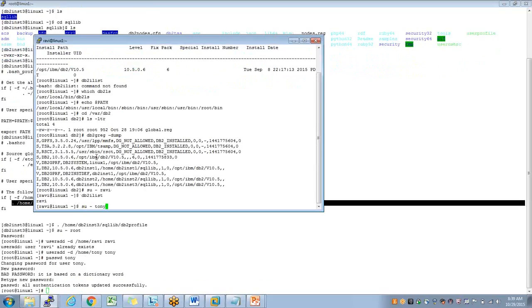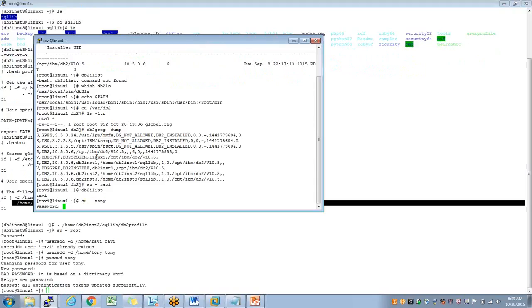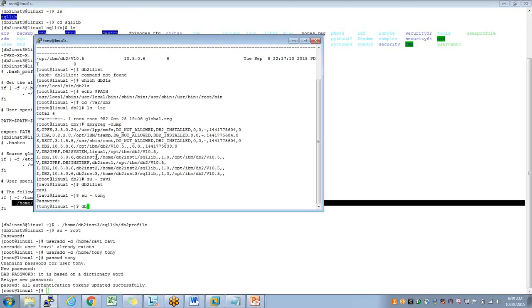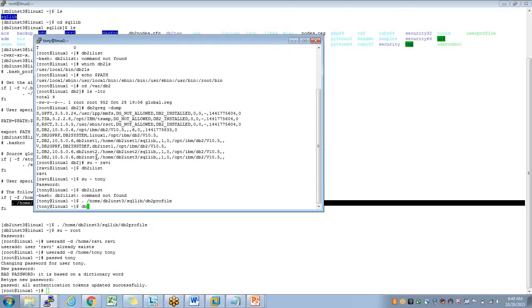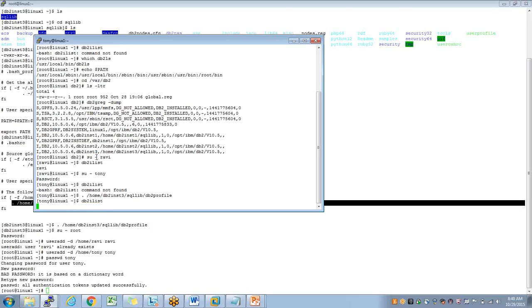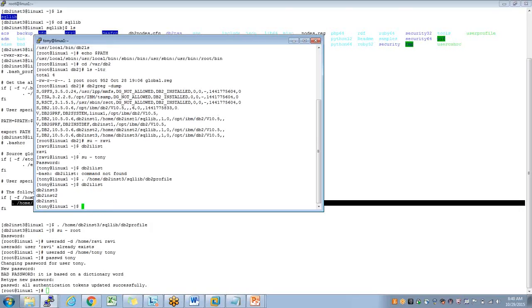Now when I switch to the Tony user and say db2ilist, it says command not found, because Tony does not have the environment set for db2. Now what I do here is simply run this command: source inst3 sqllib db2profile. Now the environment is set for Tony and he can see the output.